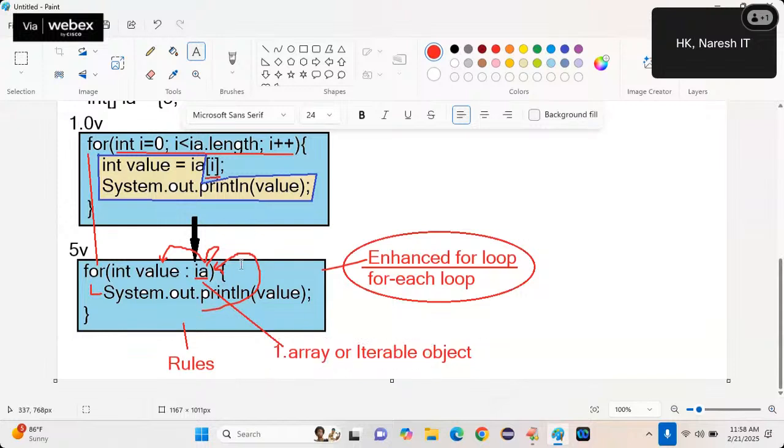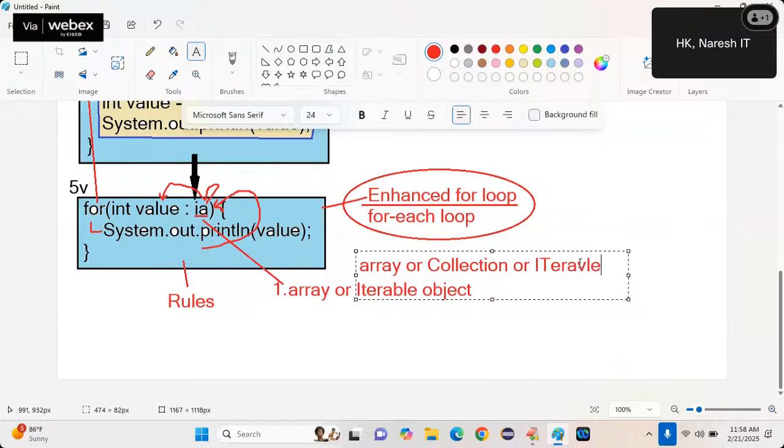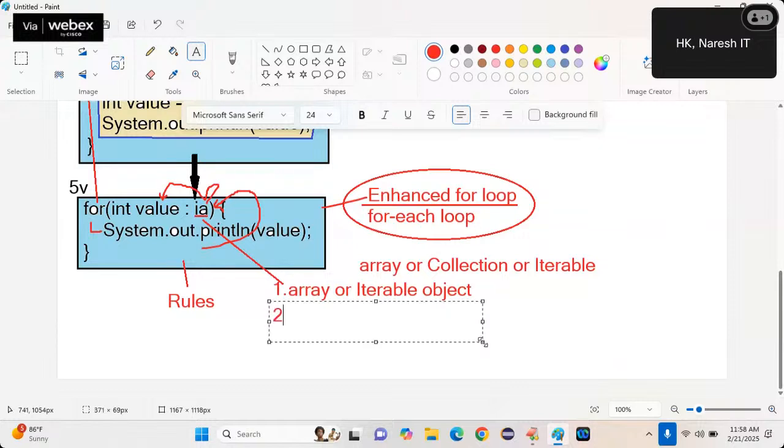Now tell me, here can I write collection? Yes, because collection is the implementation of Iterable. No? So generally people say what? For your clear remembering purpose, array or collection or iterable. People are saying this in a general statement. But why is collection written there? Because it is iterable already. Okay, array or collection or iterable. Point number 1. Point number 2. Tell me what the rule number 2. Here I am creating a variable. This variable data type is my wish. Can I choose any variable?